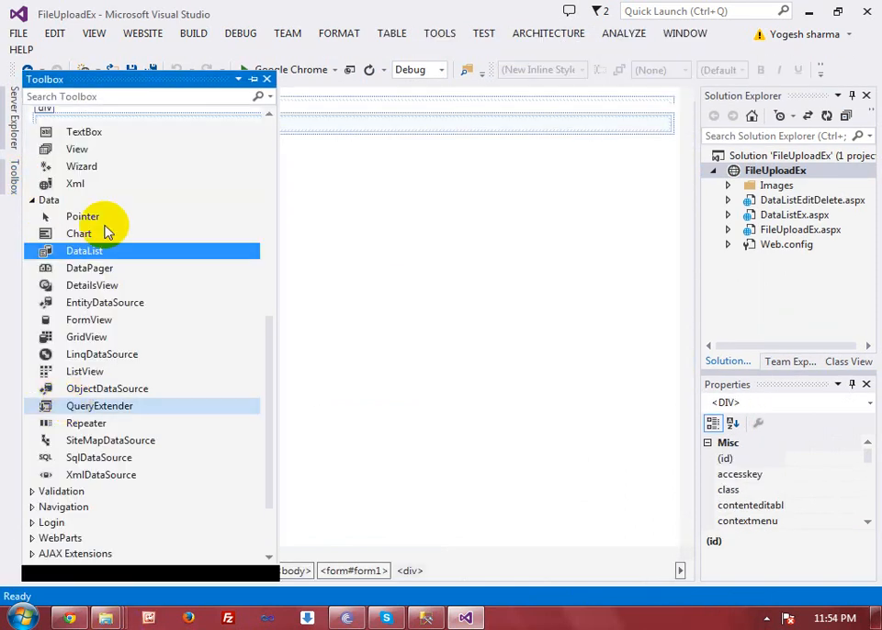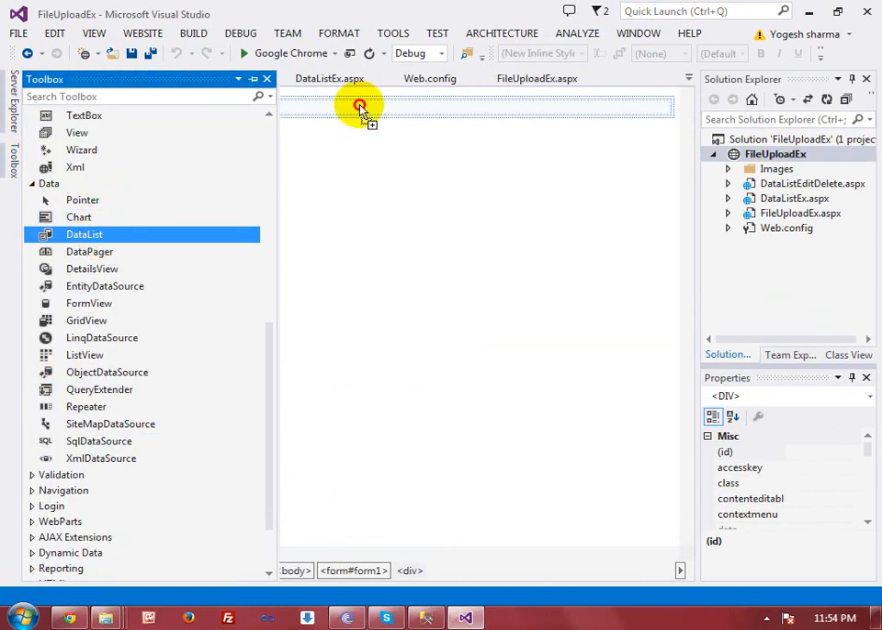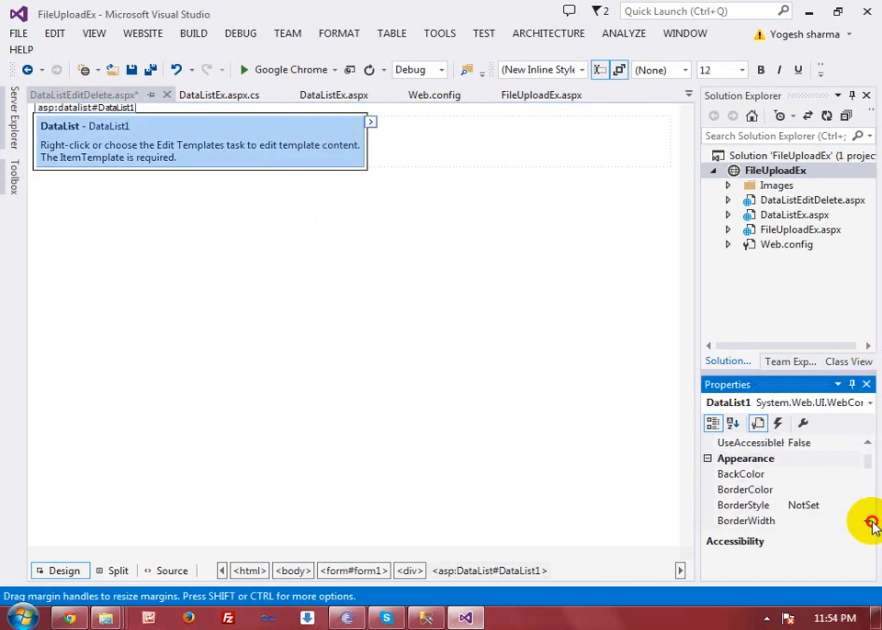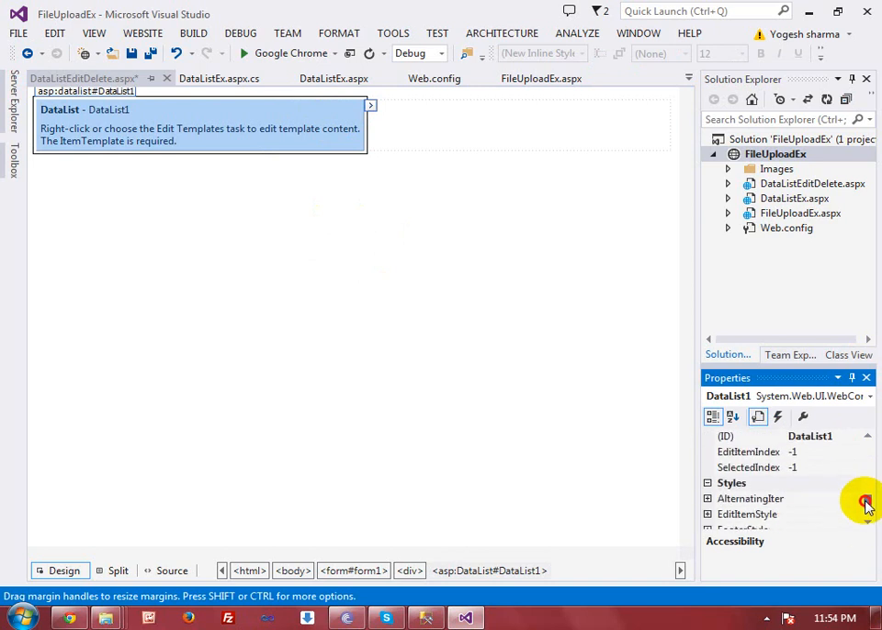Okay, go to the design section. I'm just taking the data list control from the data tab and setting some width and height. You can set it from the property window of the data list control. Okay, so where is the width and height? Here you can see 100%.